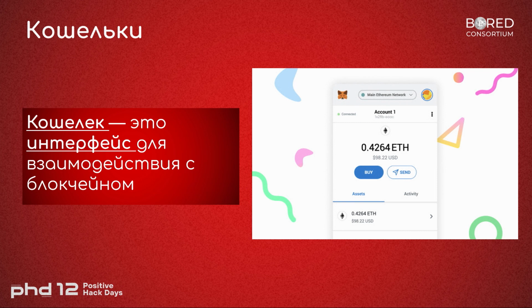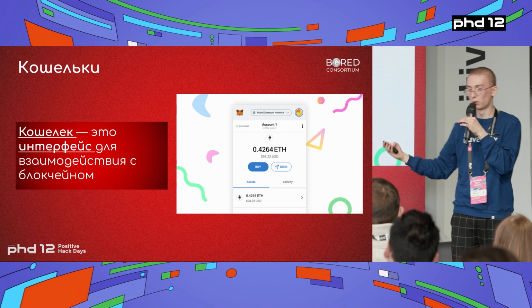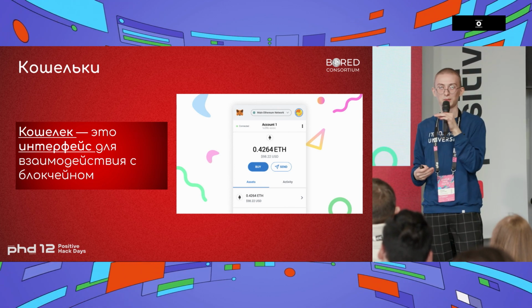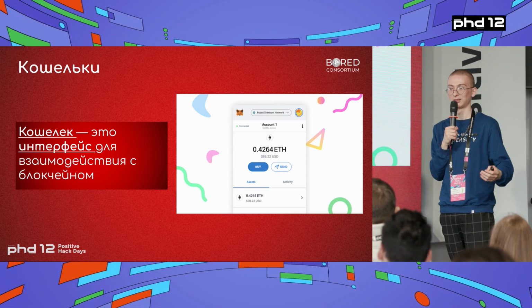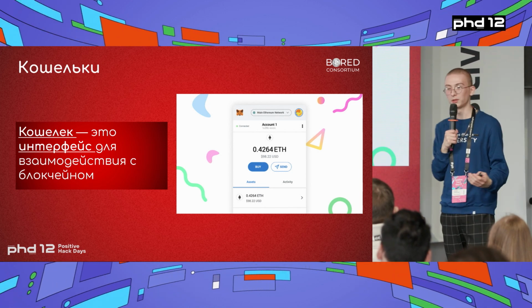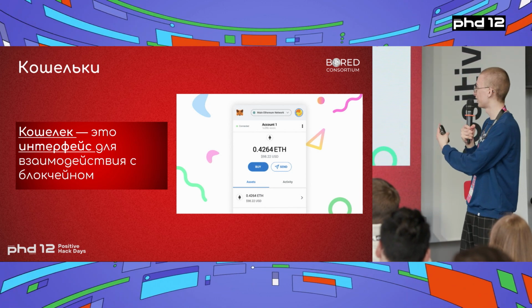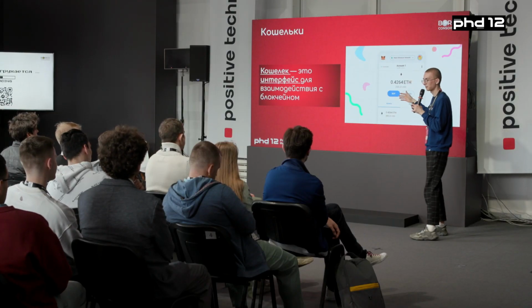And let's have the definition. A wallet is just an interface for the interaction with the blockchain. Once you install a wallet, you don't install any blockchain. You just install a program which interacts with the blockchain. You can actually interact with a blockchain via a command line. It doesn't really matter, but the interface is not very good, it's not user-friendly. That's why this application was created.